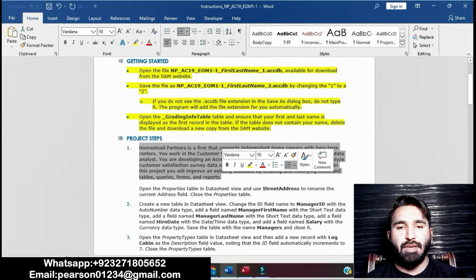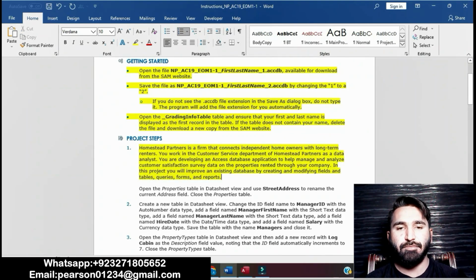Okay, let's start our assignment and solve it step by step. Project steps. You can read this section. Homesteads Partner is a farm concept, independent homeowners with long terms. You work in the customer service department of Homesteads Partner as a data analyst. Okay, you can read this.